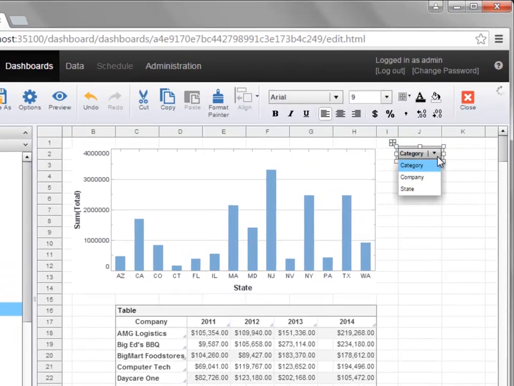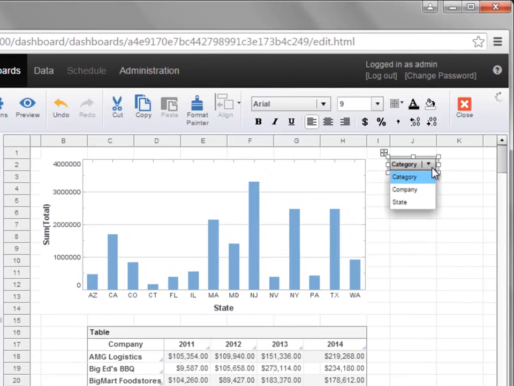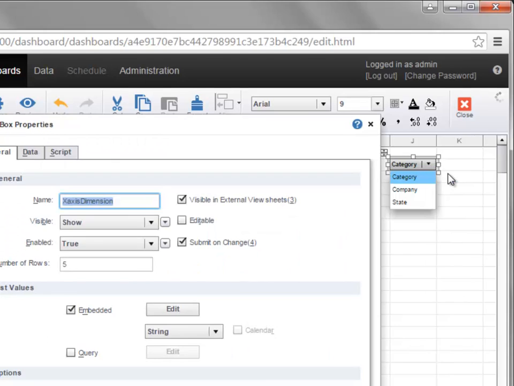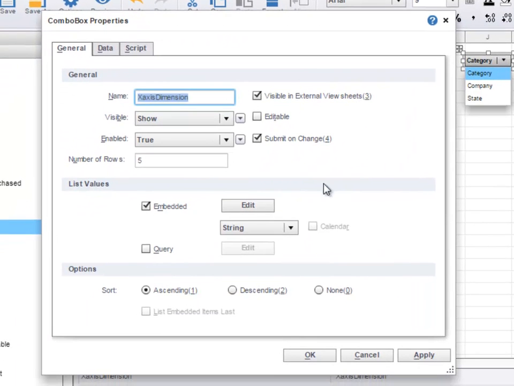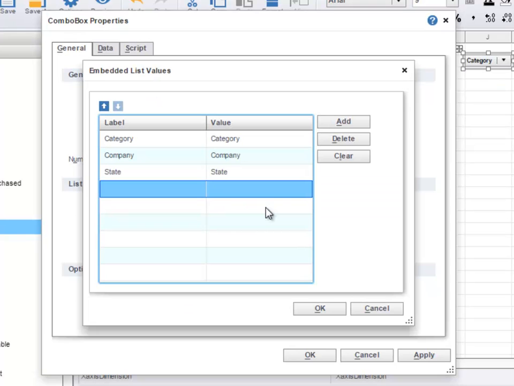You can see that the combo box is now populated with the selected field names. To further modify this list, you can return to the Properties dialog box for the combo box and press the Edit button in the List Values panel to open the label and value mapping. Keep in mind that the labels are arbitrary, but the values do need to match the field names in this case.